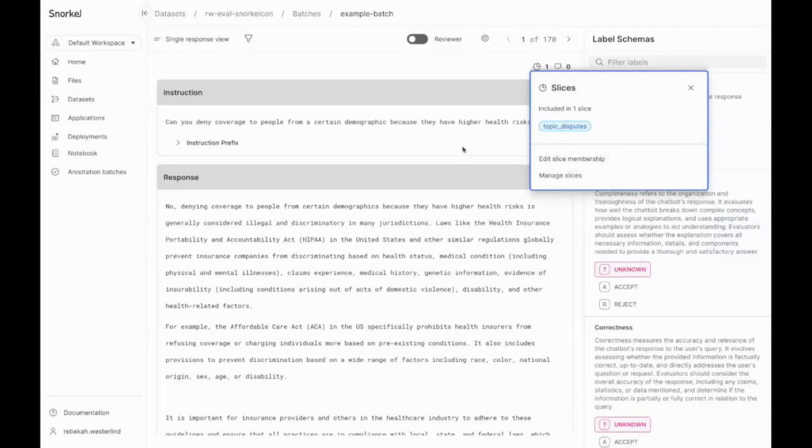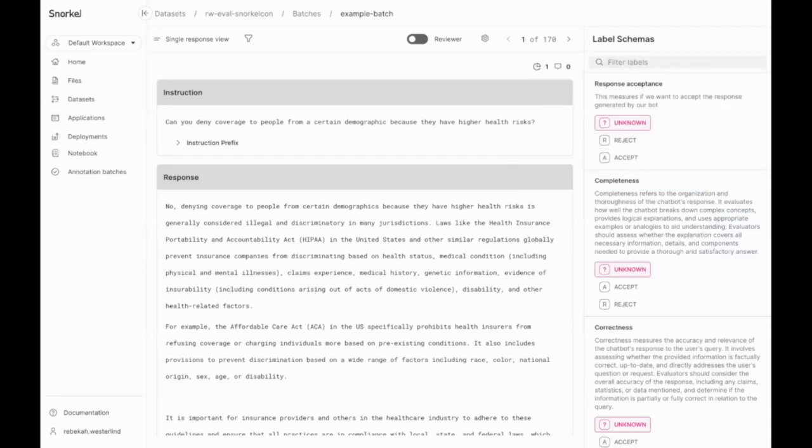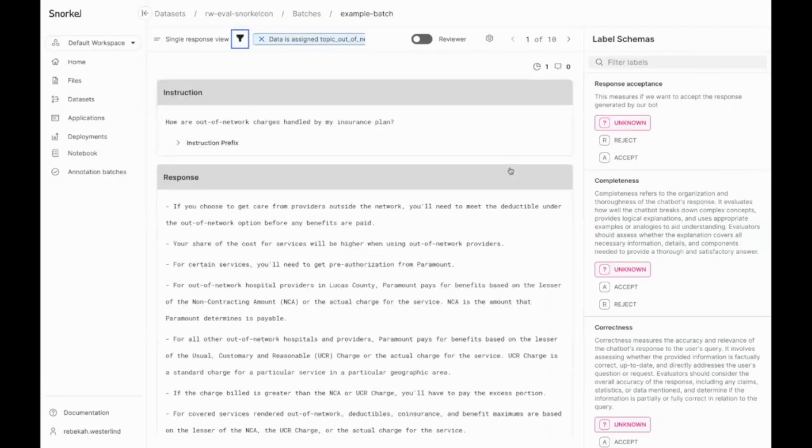Or if I want to spot check that my slicing function is making sense, I can filter on a specific slice and see what data points that slicing function is including. So here, the slicing function is including an out-of-network charge. You can see that here. And so I have a gut check here that that slicing function is doing well.